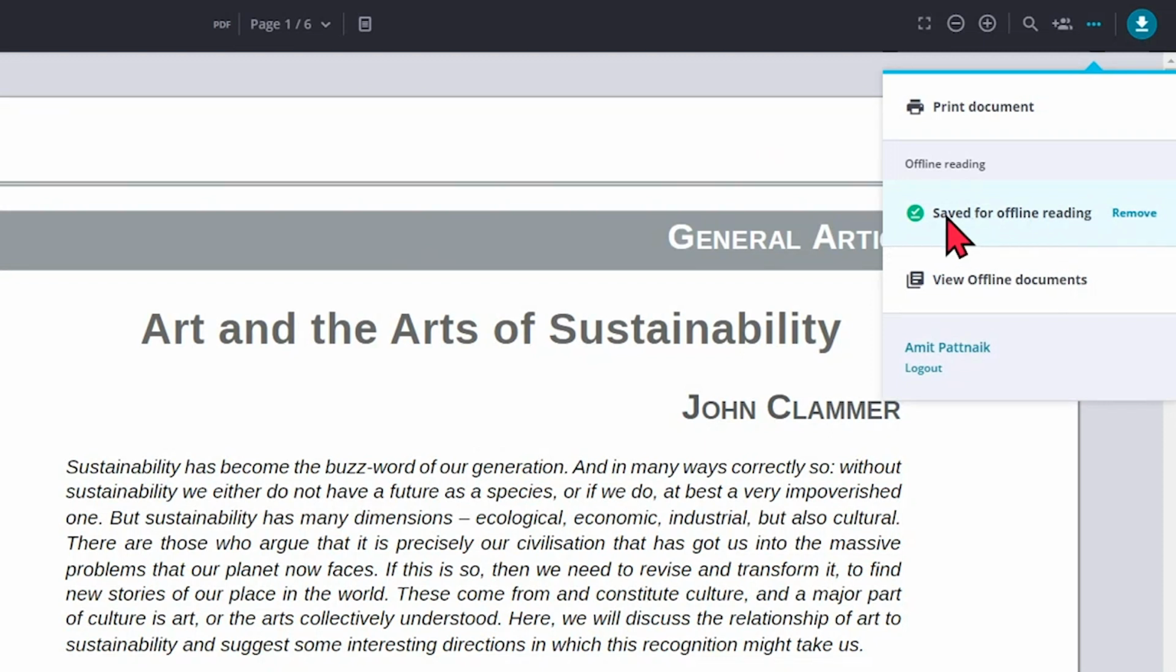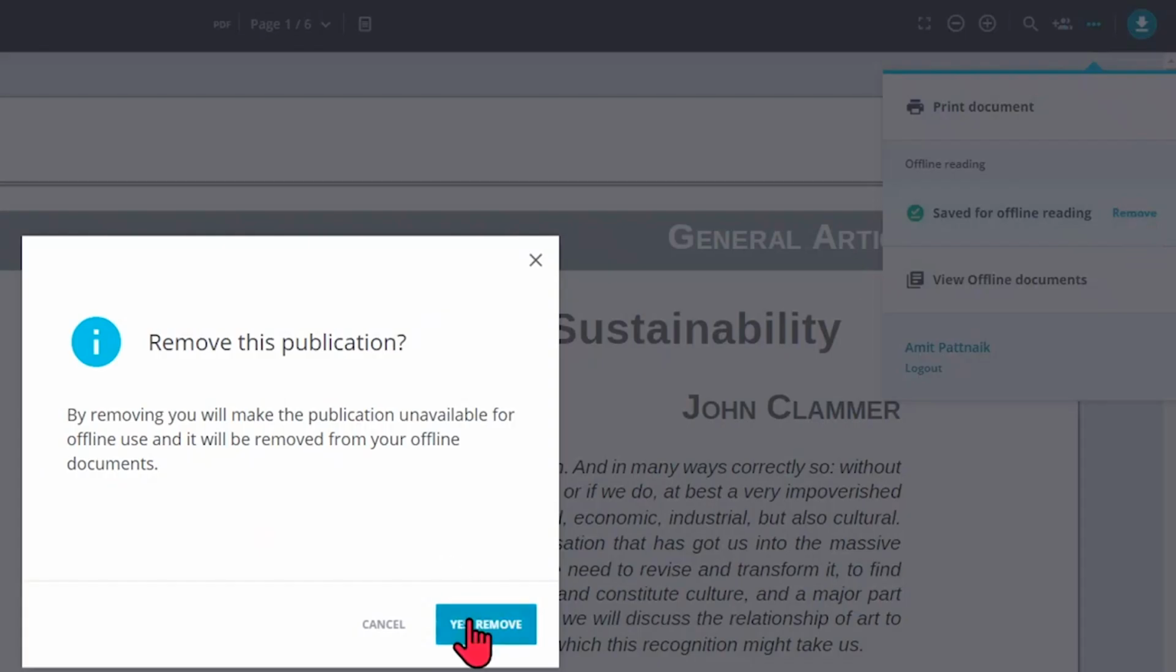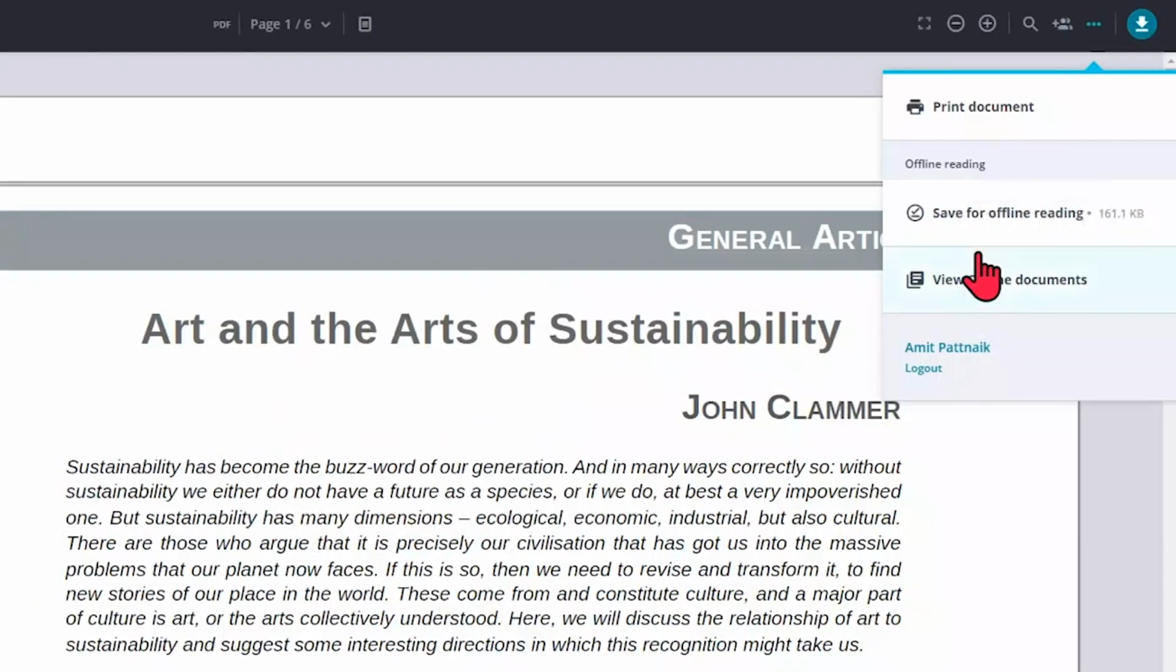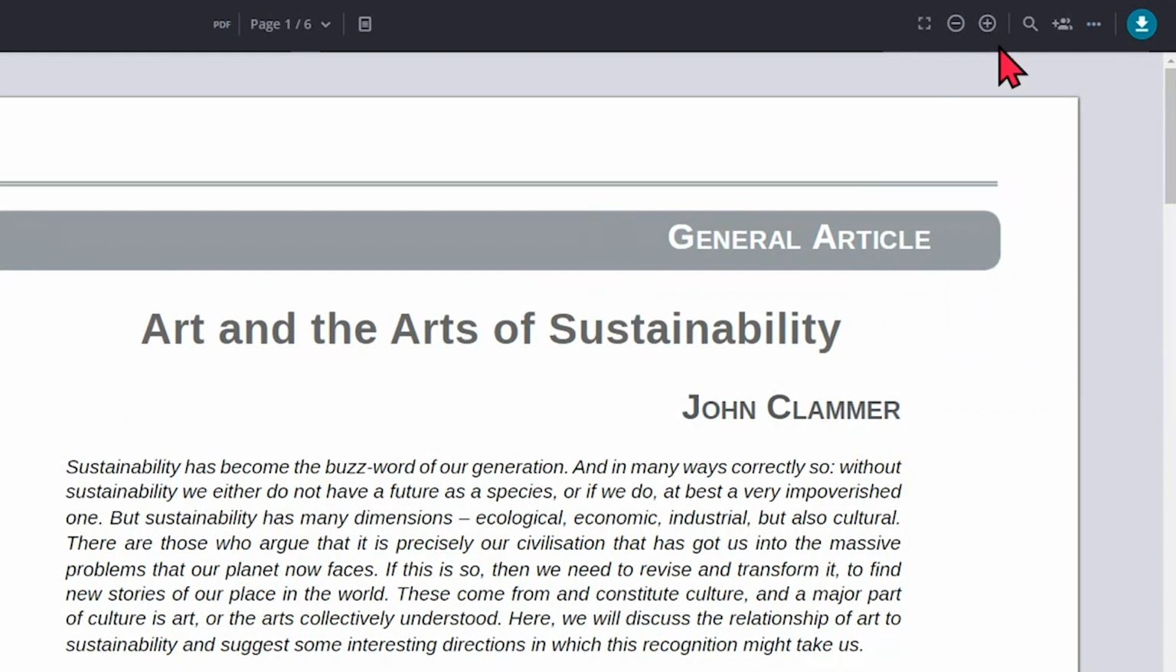So for example, right now, again, I have already saved it for offline reading. So let's just say I remove this from offline reading, and I can go ahead and save it back again. So as you can see, it's actually downloading this particular article for my offline reading, which I can see in my offline documents anytime. And of course, when there is no internet, I can go ahead into my local machine and find this article in my reading list.